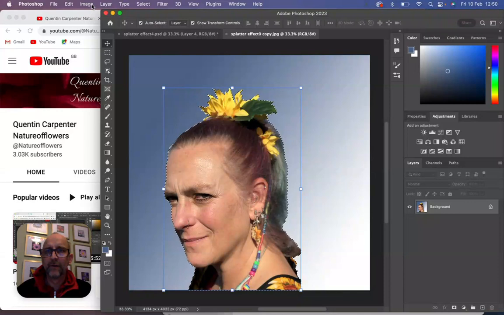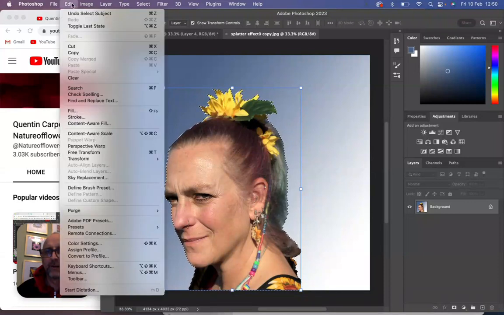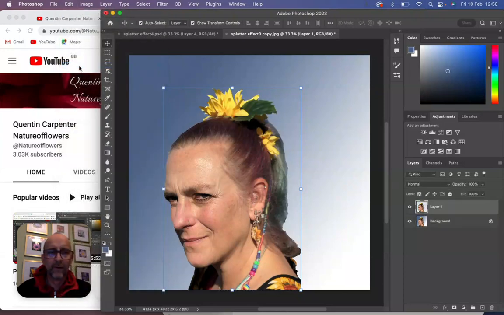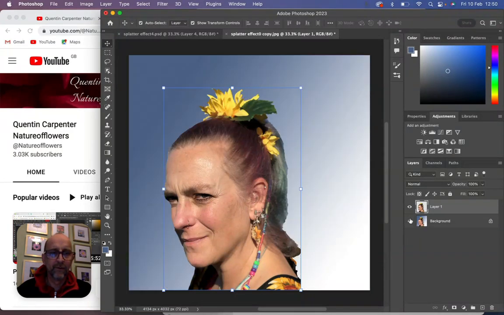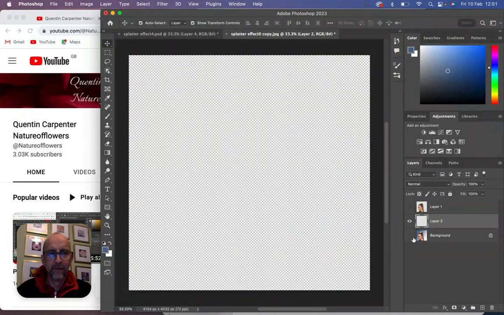Then we're going to go to our edit. We're going to go copy, and then we're going to go edit, and we're going to go paste. And it will create a new layer with just the face in, which we'll need for later on in the tutorial. Then we're going to make another new layer, so we're going to click on the new layer icon here, which gives us a blank layer with nothing on it.